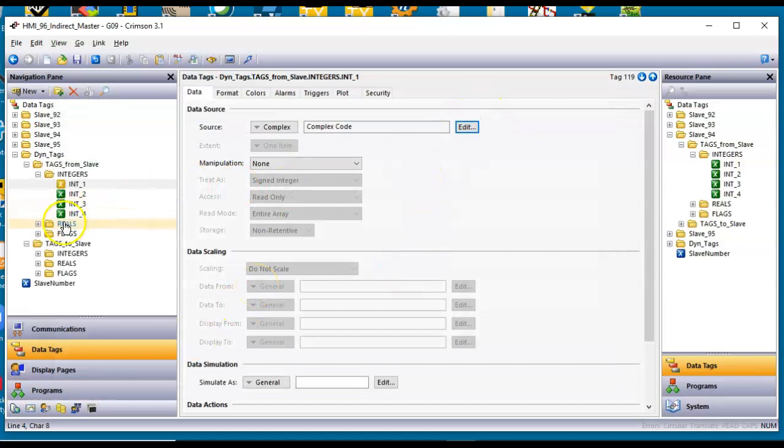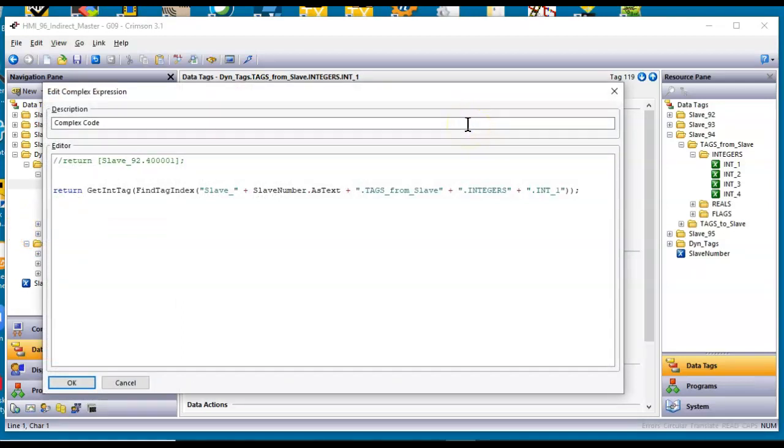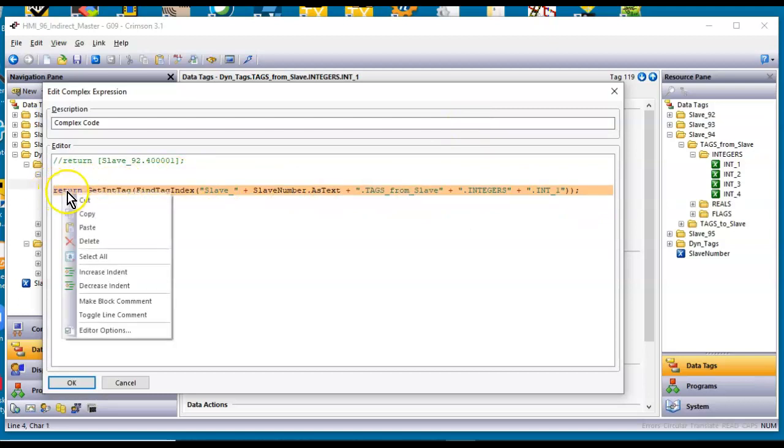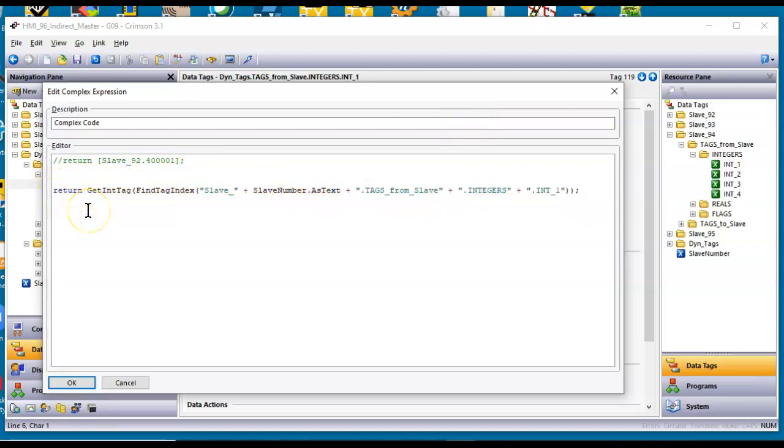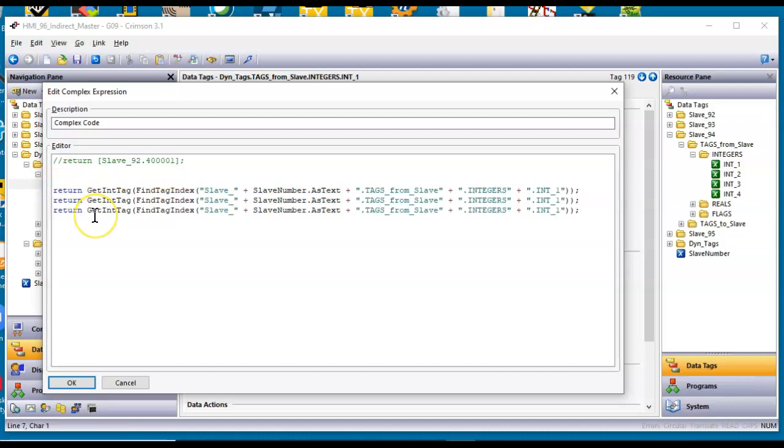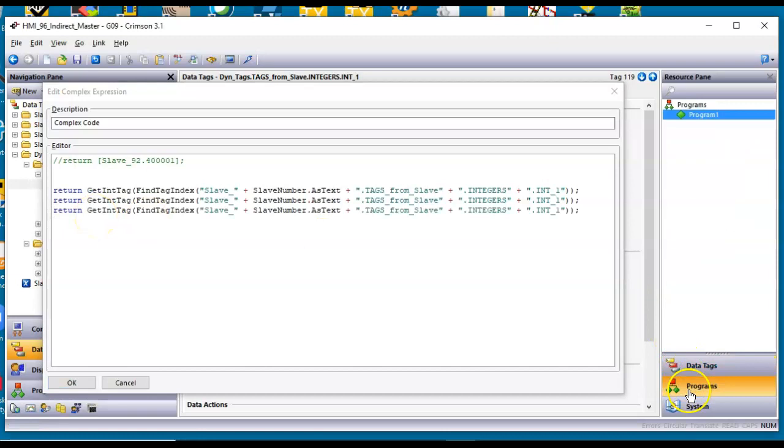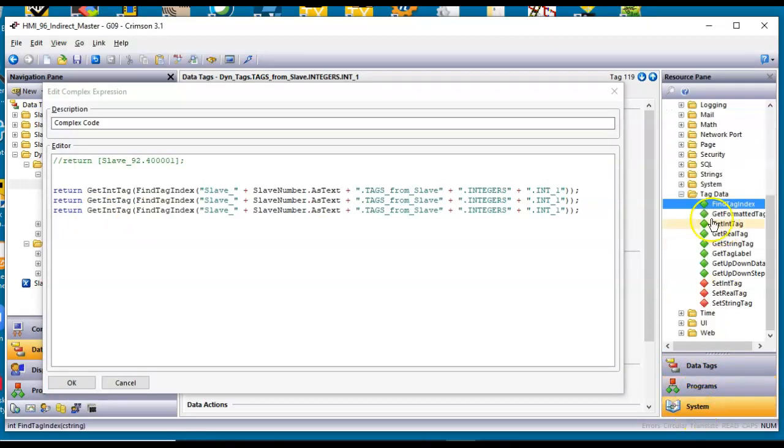Now, since I am doing this with both reals and flag tags, and I could also be doing strings, I don't have any strings, I am going to do something interesting here, team. I'm going to copy this line, and then I'll go to the next line. I'll paste, paste again. And the reason I'm doing this is because over here in system, we have not only the GetInt, we have the GetReal, and we have a GetString tag here.